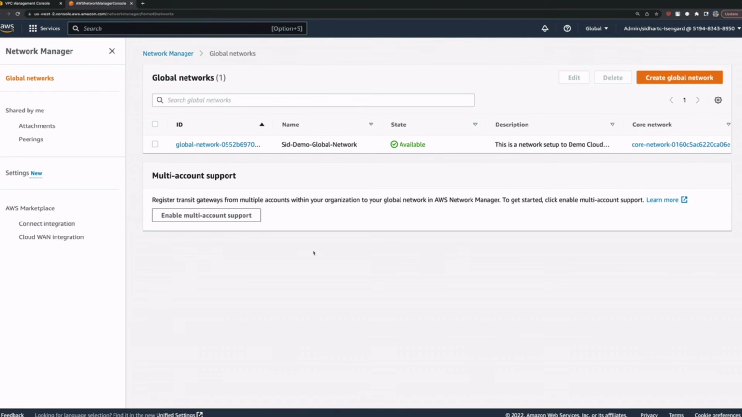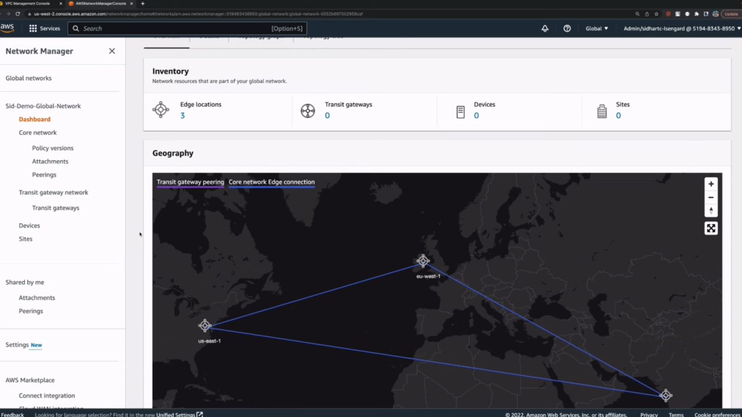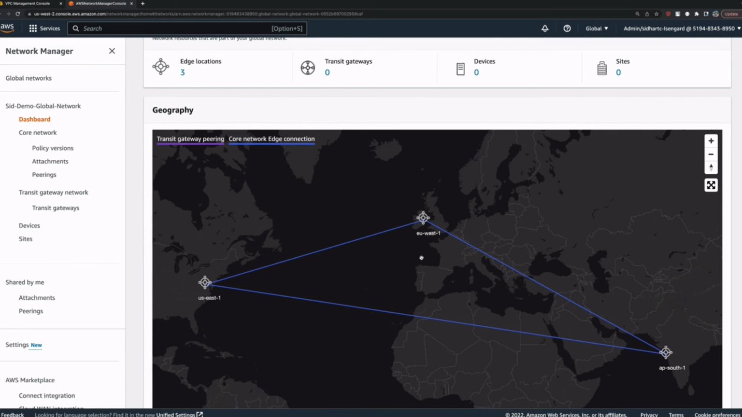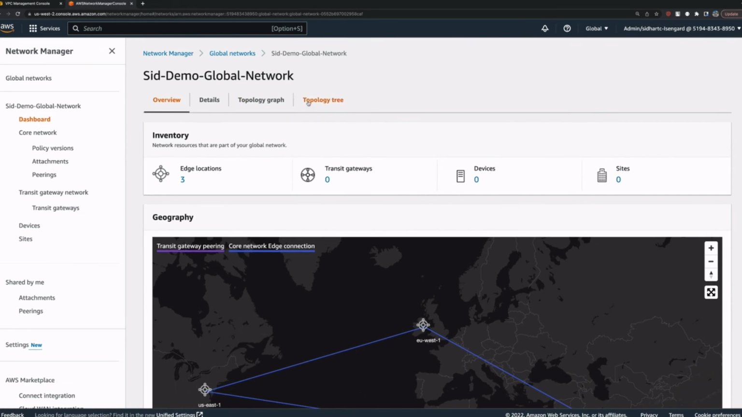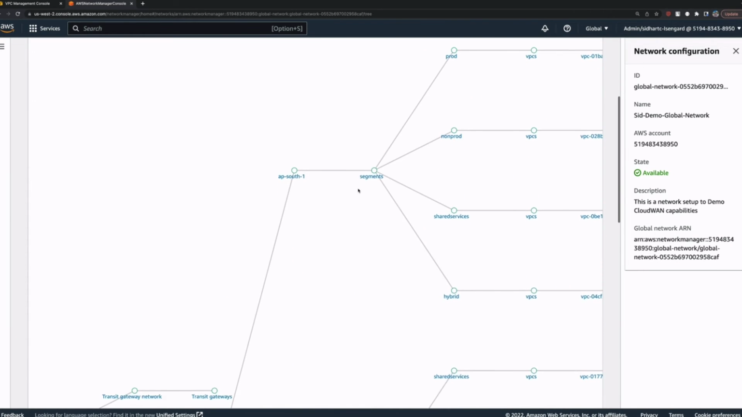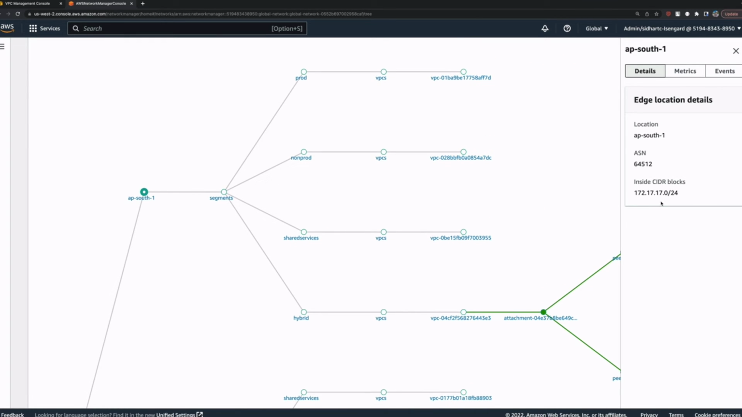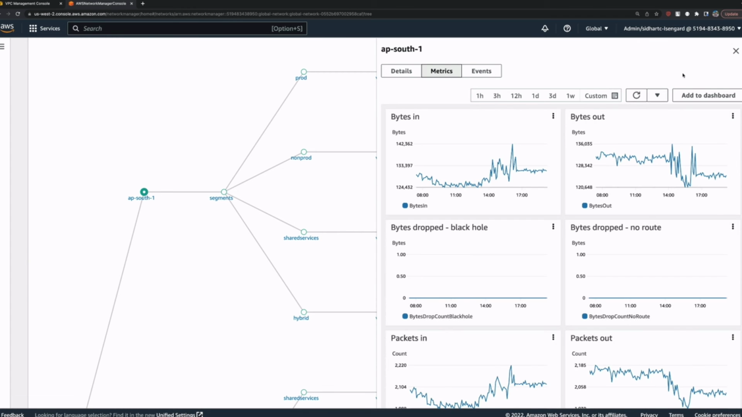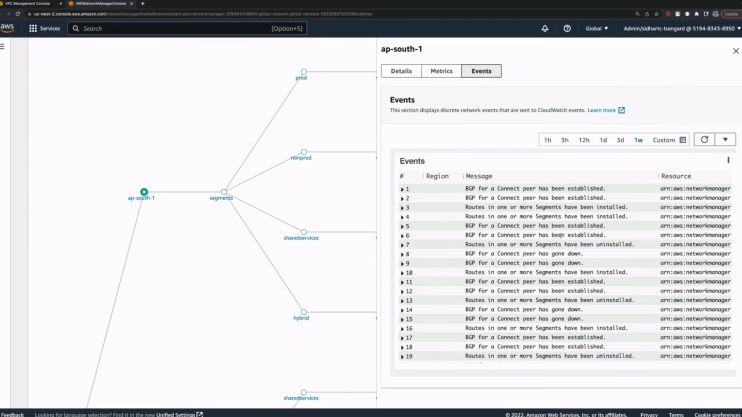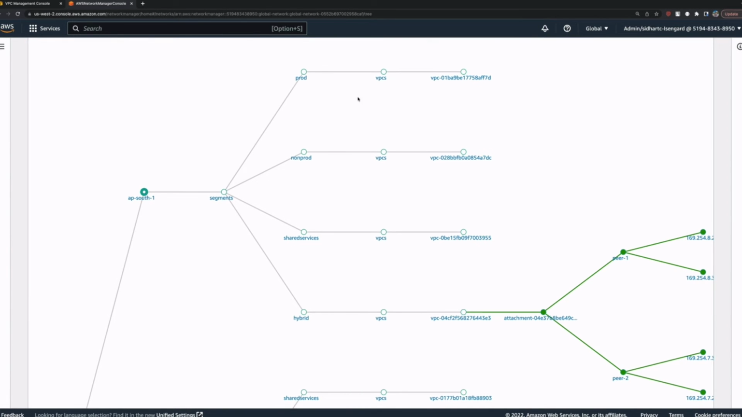So I'm in the Network Manager console, and I already have a global network configured. So I'm going to go ahead and jump into my global network. Here I am greeted with a geographical map, and I can see I have presence in 3 AWS regions: US East 1, EU West 1, and AP South in Mumbai. Now to get more details, I jump into the topology tree and enable the segment view. Now I can click on individual regions and see details about them. Here I'm looking at metrics like bytes in, bytes out, packets in, packets out, as well as, as James mentioned, all the events. Here I have an event where I've created BGP peering with an SD-WAN appliance. I have 4 segments.